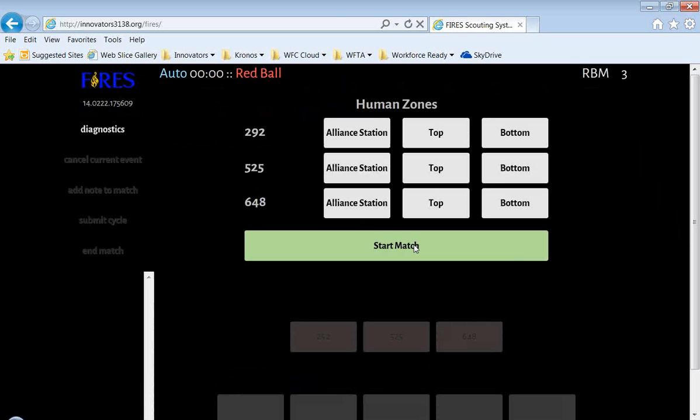So what I can do here is preload which humans are at which zones. You're going to have a human probably in the alliance station zone because that's the person pulling the ball off the pedestal and running it around and introducing it to the field. And then you have other locations where humans can be as well. The top and the bottom locations are as if you're looking at the field. The top is the far away location. The bottom is the close location for the human players.